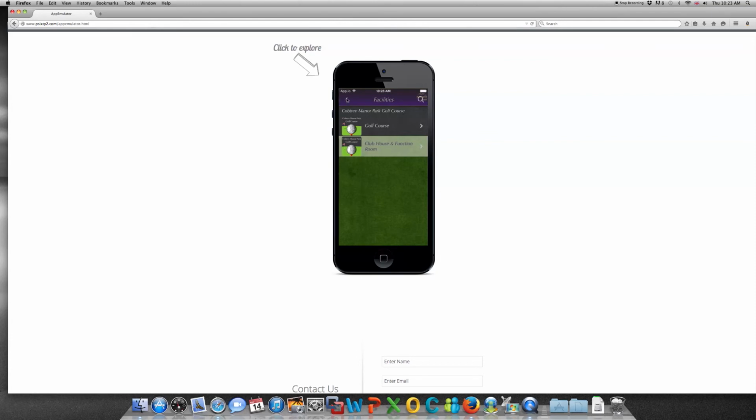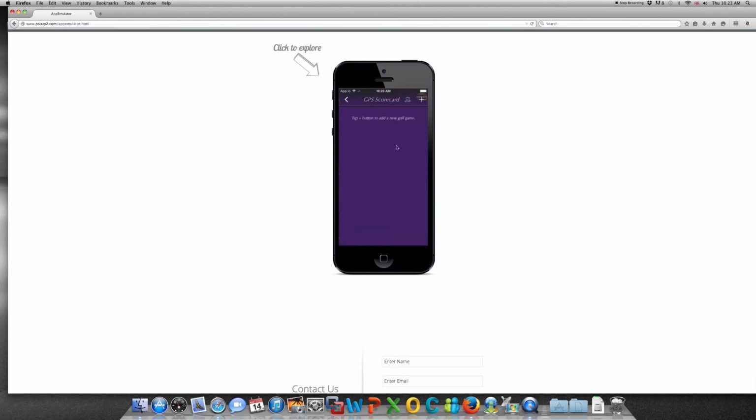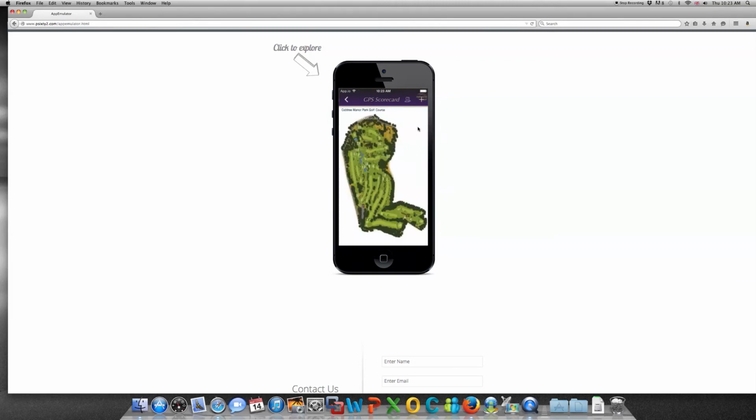Okay, so that's the facilities, and it's really easy to just generate new tabs. I'll give you a quick demonstration later in the video on how that's done. But here we have a facility tab. The next one is the GPS scorecard. So again, exactly what it says as the title.